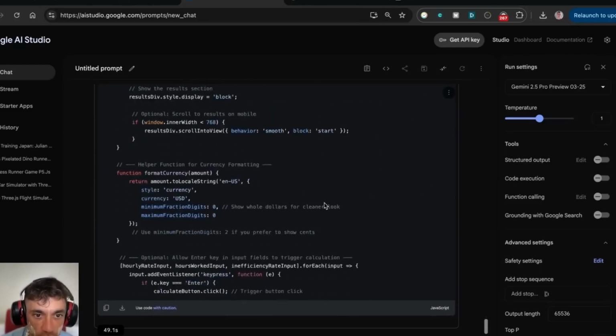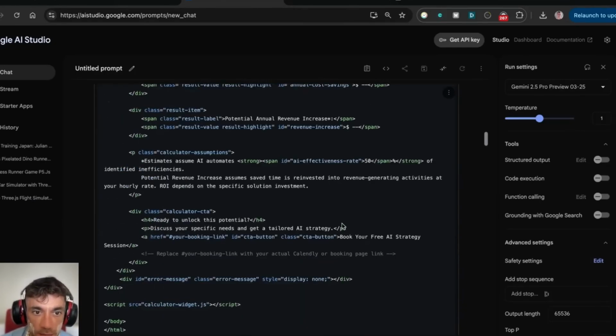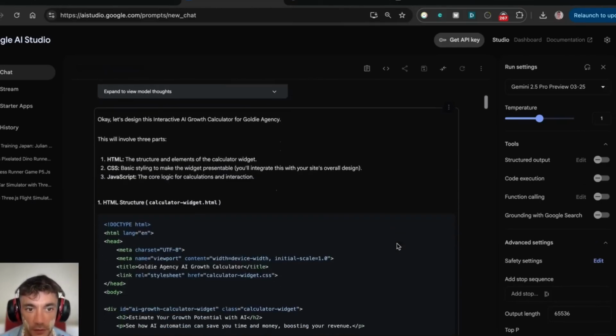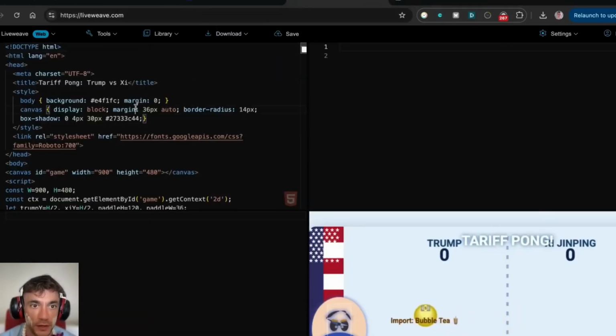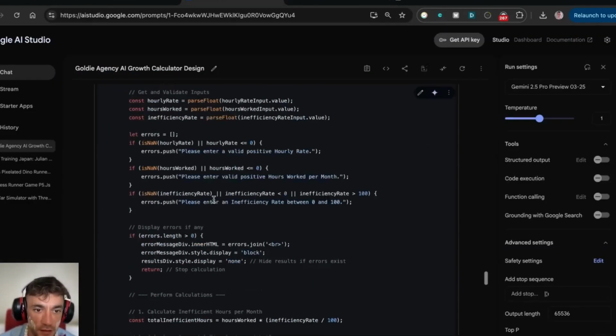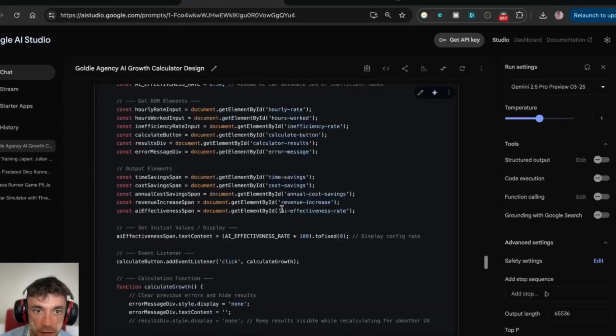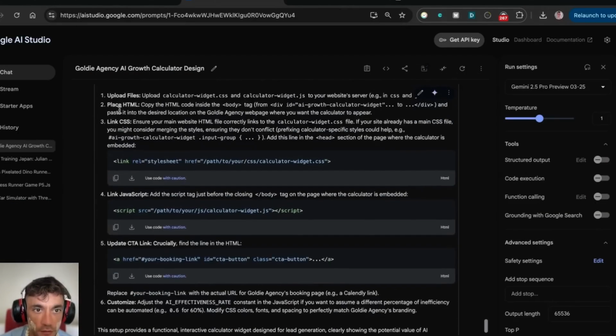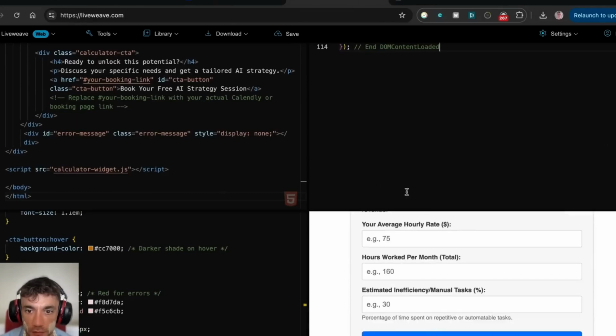Now we're going to test this out on LiveWeave. So we have the HTML, JS, and CSS. Let's grab this, copy this, we'll plug it in, and we'll get the CSS as well. Go. And then we have the JS. Why is that not working? I think it's made it quite complicated. So it's giving me a bunch of instructions right here, but we've got the output back here.